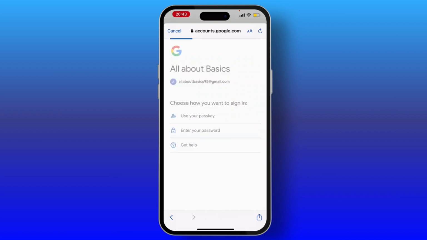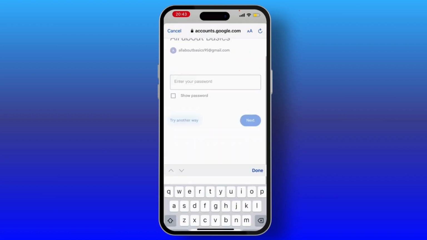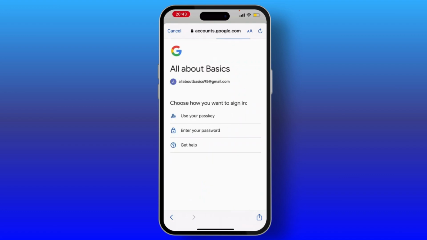Now, from here you have to choose enter your password option. If you know the password, you can write it, but if you don't know, then there you will see try another way option. Simply tap on it. Now, at the last, select get help. Select that.